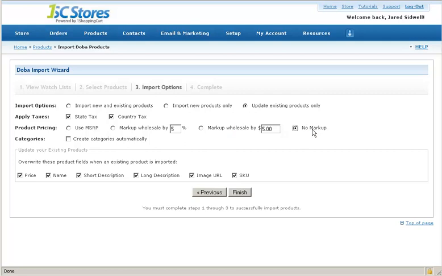When you import the products stored in your watch list, you may also use the catalog category structure that Doba uses. Checking Create Categories Automatically will create your products and categories within your account. Bear in mind that these categories will automatically appear in your store. As such, you may not wish to use this option in an established account.